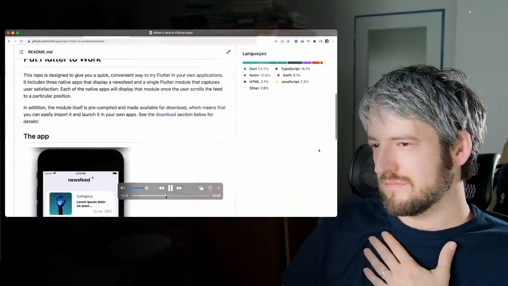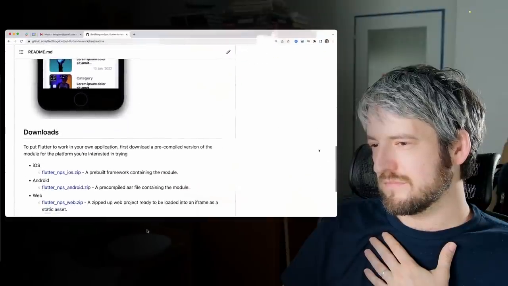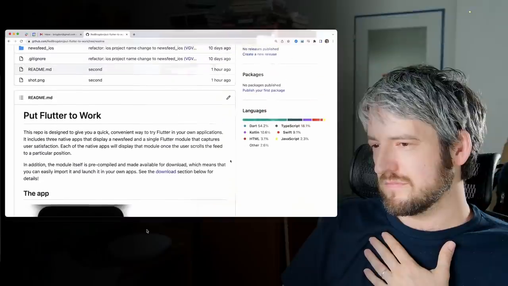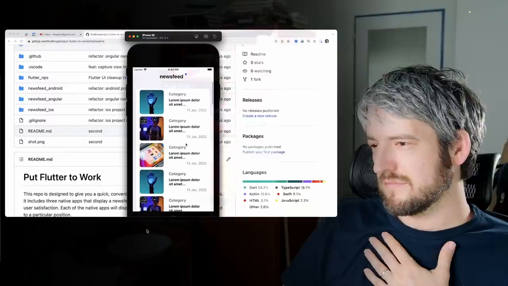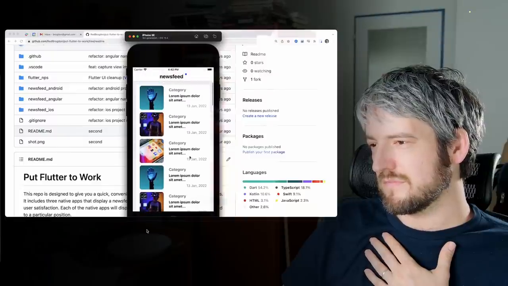Okay, so we talked about how Flutter 3 adds macOS and Linux support and the improvements we've made to web. We've introduced foldable support. This is a sample application and sort of a demo rolled into one, and you can find it on GitHub. The repo includes a Flutter module for capturing user sentiment, which is one of those cross-cutting business needs that can show up on every platform. Alongside the module are three native newsfeed apps, one that's a website, one built with Kotlin for Android, and one built with SwiftUI. Each of those imports the module and displays it as the feed is scrolled.